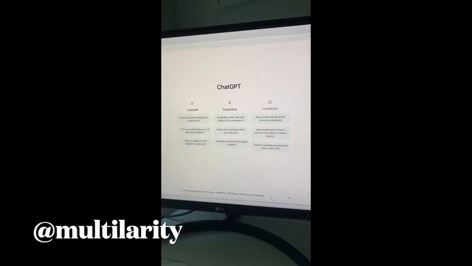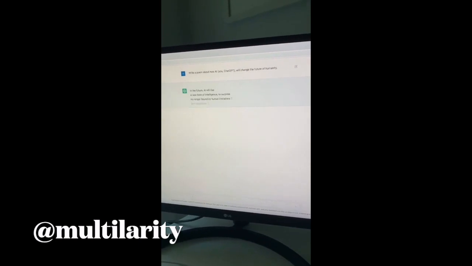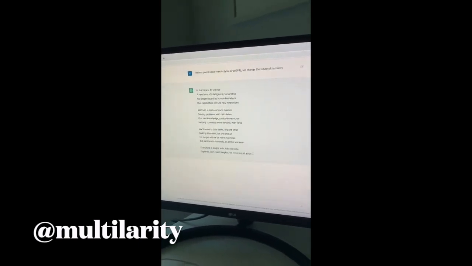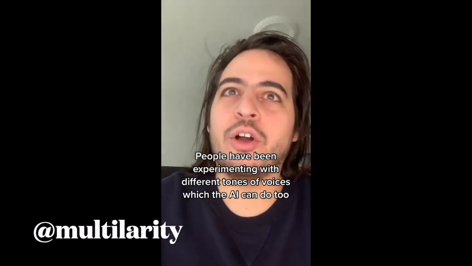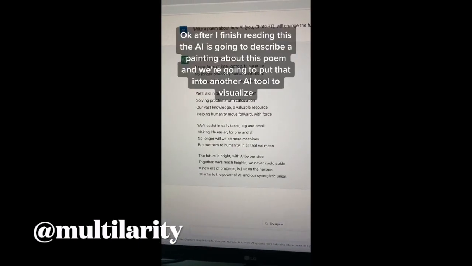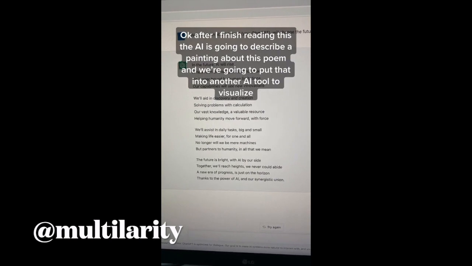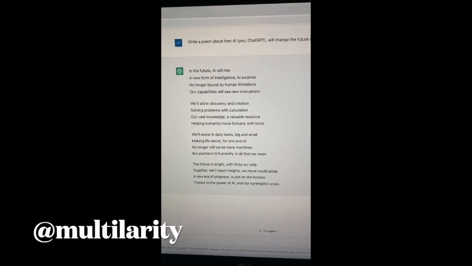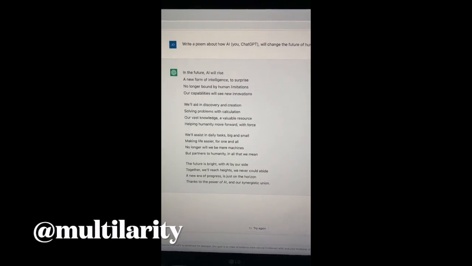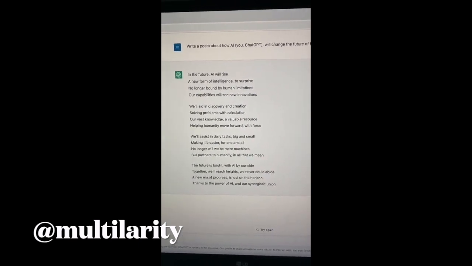All right, I'm asking it to write a poem about AI and the future of humanity. So it's going to start writing, and I will read this to you in a second. In the future, AI will rise, a new form of intelligence to surprise. No longer bound by human limitations, our capabilities will see new innovations. We'll aid in discovery and creation, solving problems with calculation. Our vast knowledge, a valuable resource, helping humanity move forward with force. We'll assist in daily tasks, big and small, making life easier for one and all. No longer will we be mere machines, but partners to humanity in all that we mean. Pretty good, pretty good.